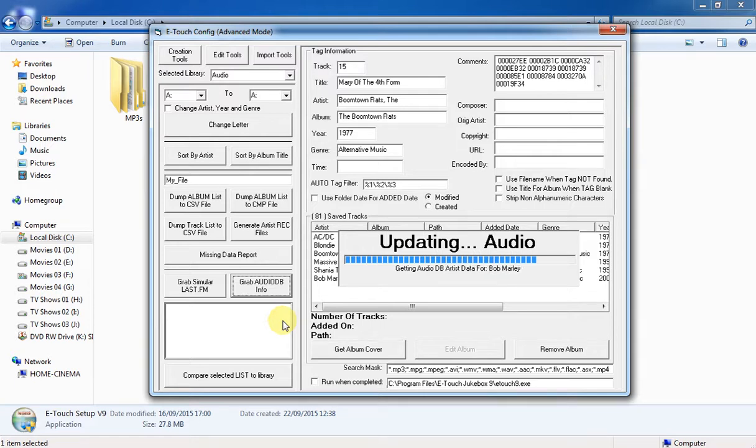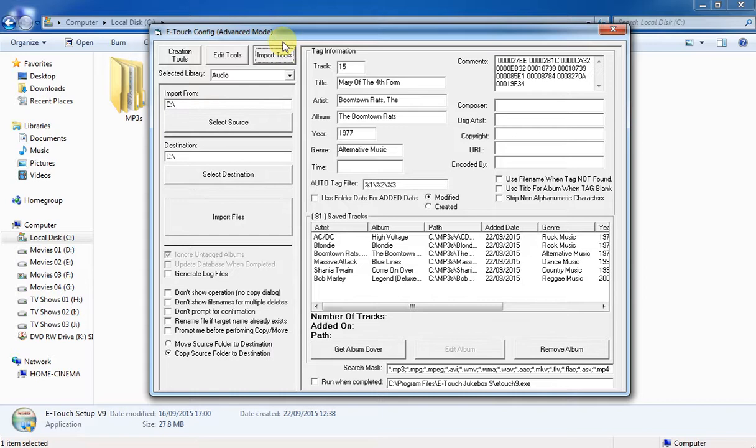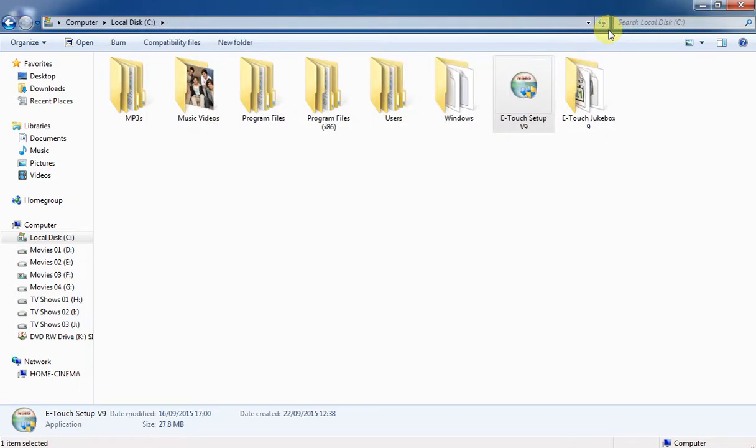Okay, so that's done. The import tools, again, personally I don't use it, I've never used it, so I can't talk about that. Okay, so what we're going to do is we're going to close this, we're going to go to the eTouch 9 jukebox.